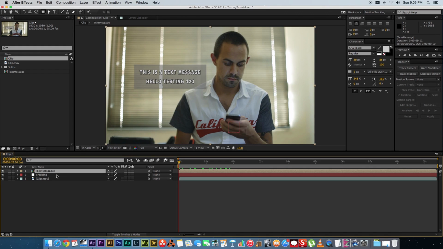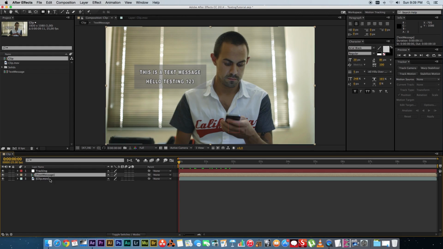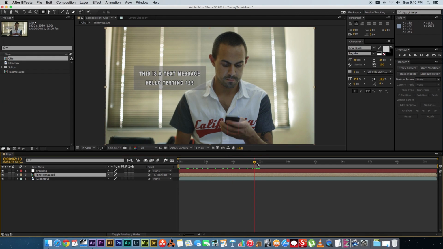Okay, next step is we want to parent our text message comp to the tracking comp. So you can just parent that. And that will basically give you that movement, so it actually follows the movement of your hand or your phone. So if we play that back, you can see that box with the text is actually following along.